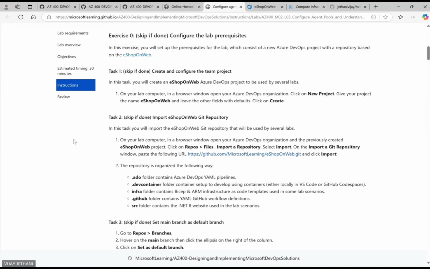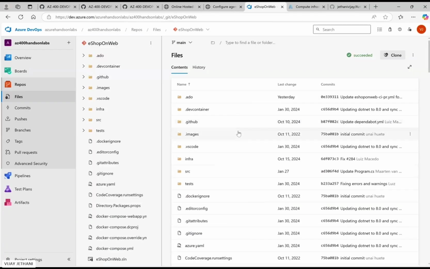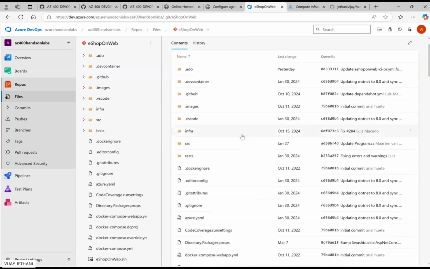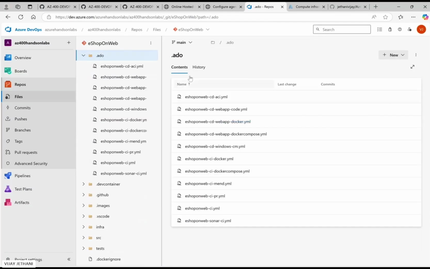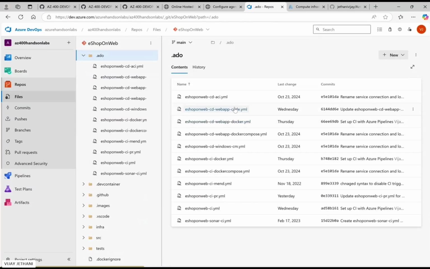Okay, so this is what we did for the import. Now once I have imported, the repository will look something like this. Now I will walk you through what we have from today's session. The important things you will go through are these pipelines which are under the folder ADO.